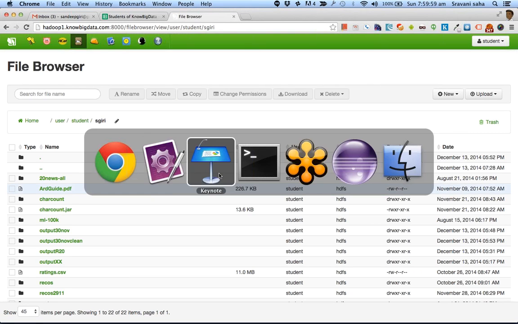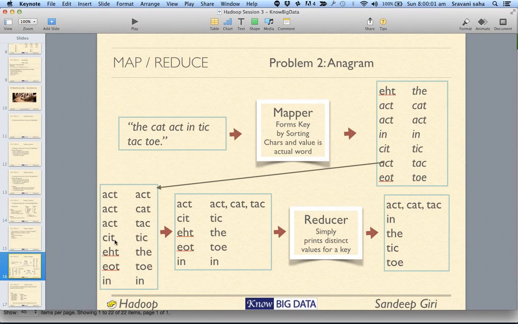Now, next problem. This is another visualization of the same problem. Whatever visualization we have done, given this amount of text, our mapper generated these key values. These key values were sorted. This line, that straight line that comes here, is being done by Hadoop. And they were grouped together, and the reducer basically took them and printed this.